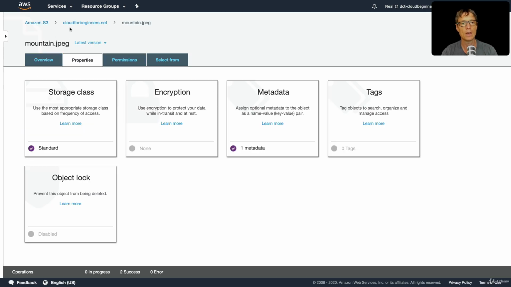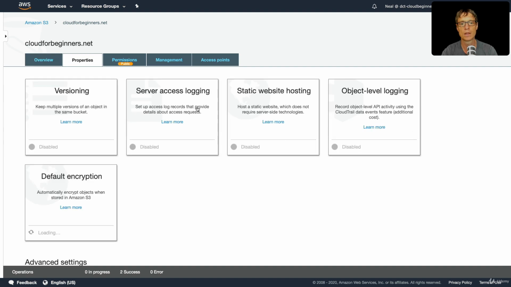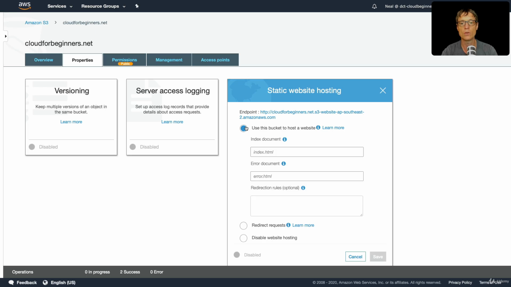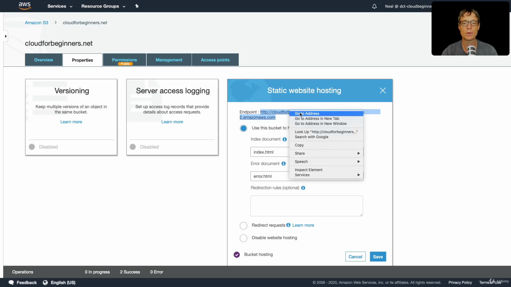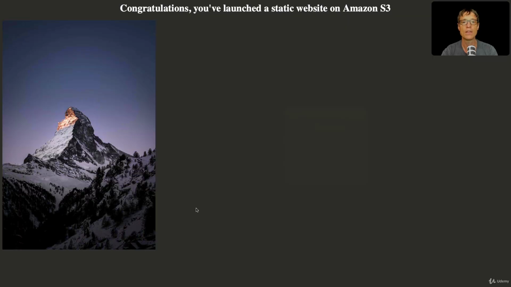The next thing we're going to do is head back up to the bucket level, go to static website hosting, click on use this bucket to host a website, and we're going to type in index.html and error.html. So those are our documents that we just created. And that means we'll now have a website. So let's save that. And then we're just going to check and see if we can go to this address. And this is what we see. So it's pretty much the same as we had earlier on, except it's got an image in it.